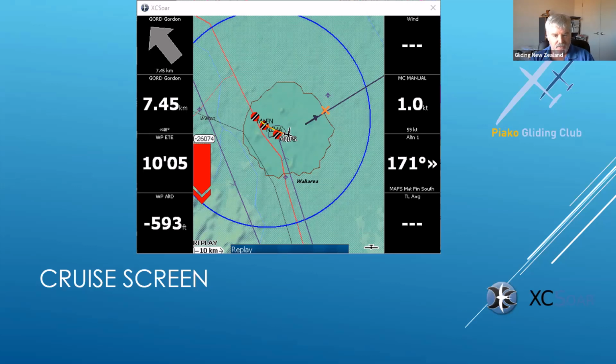This is set to be north up. You can change it so it's track up. And I've gone back and forth and debated with other people about which way helps my situational awareness the best. It's something you can change. That shows you the way to your waypoint. So we're going to a start at Gordon, 7.5 Ks away. It takes 10 minutes to get there. And when I got there, I'd be negative 600 feet.